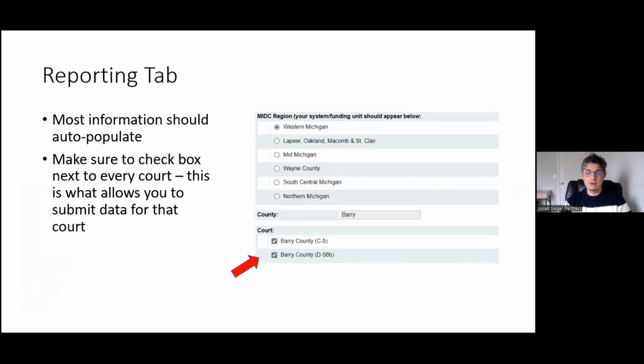On the Reporting tab, most of your information should auto-populate. Make sure to check the box next to every court. This is what allows you to submit data for that court. So here you can see Barry County has checked off the 5th Circuit Court and the 56th District Court.